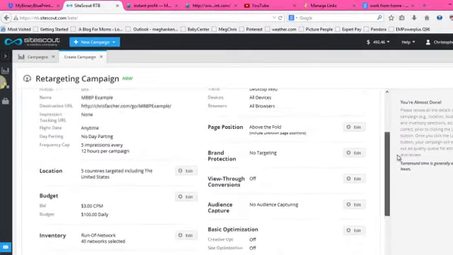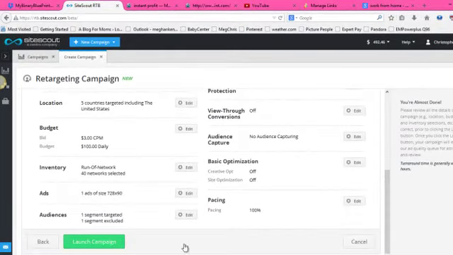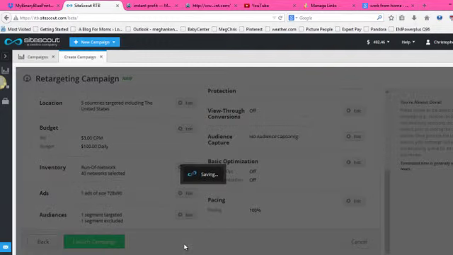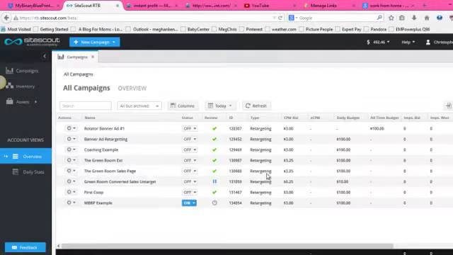And this is just the summary of what we have here. So I'm going to launch the campaign. All right, so our campaign is successful. The next thing that we need to do is go place the retargeting codes, right?